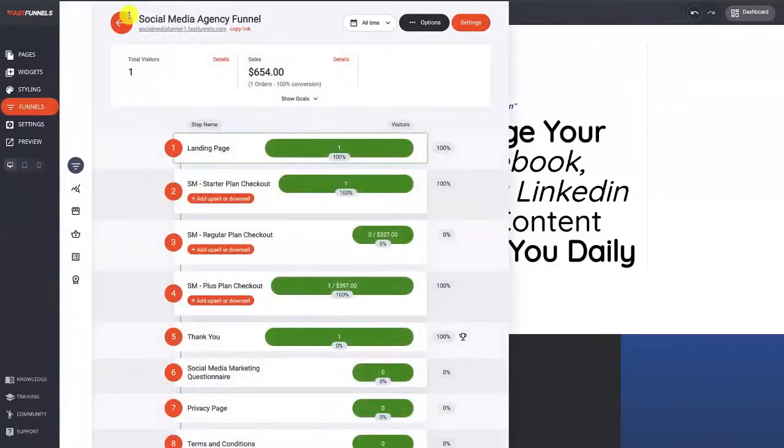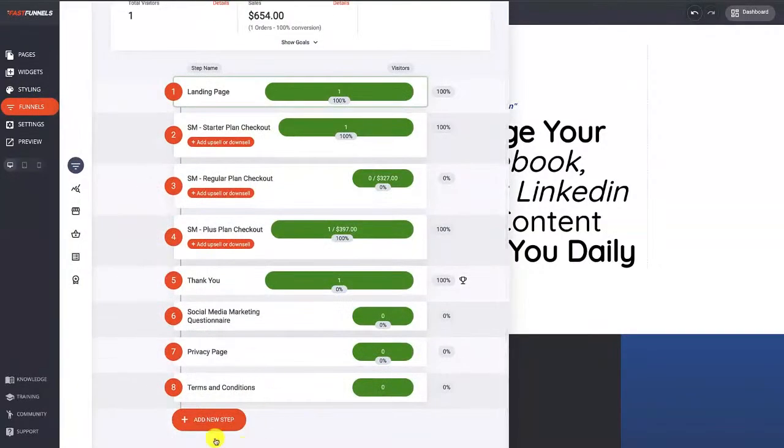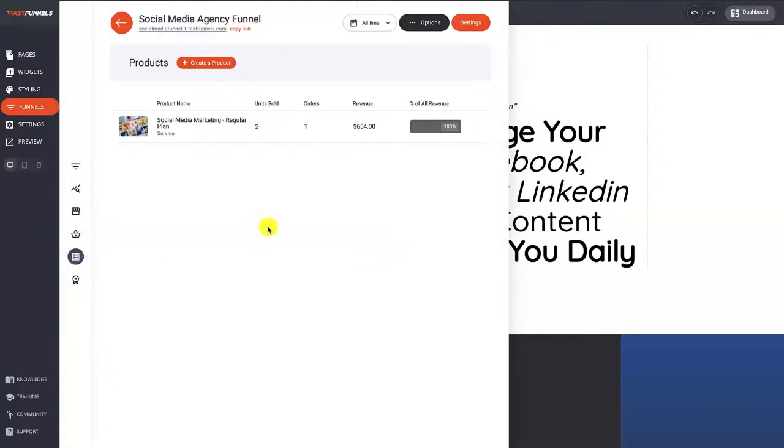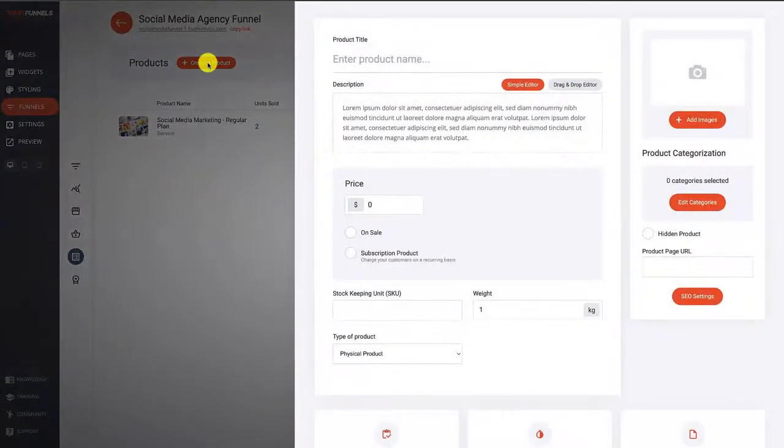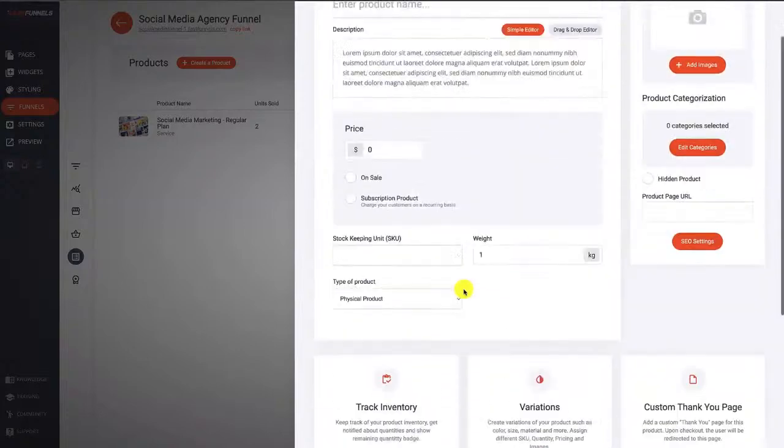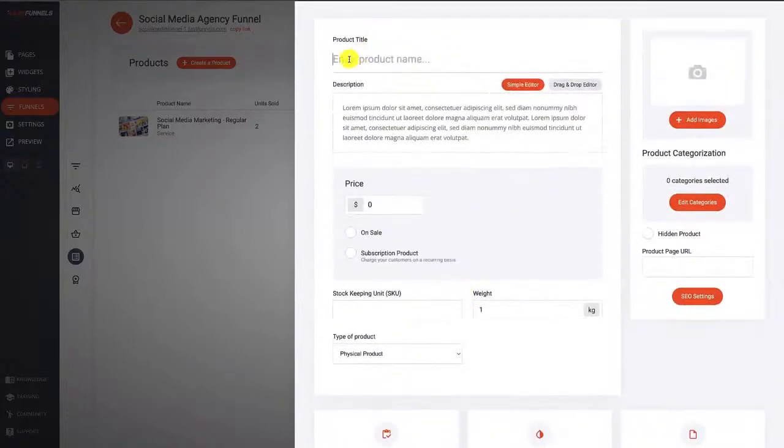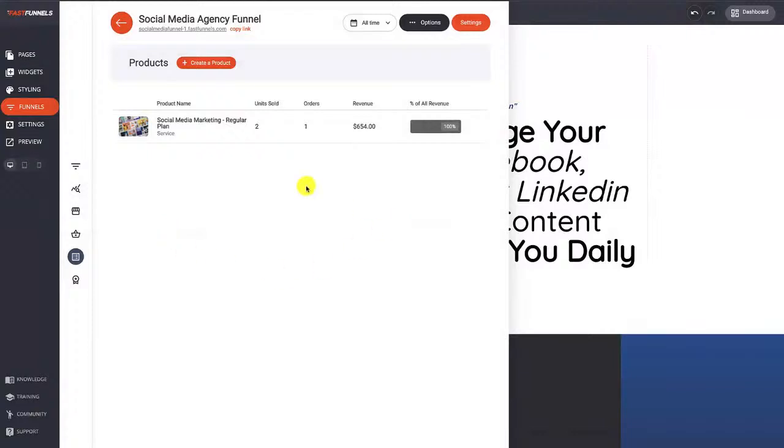I'm just going back over to here like this. We can add our funnel step at the bottom as well. That's very straightforward to do. And we've got our products just here. And instead of having to go to the store to create a product, you can now create a product right here in the funnel. So it makes it really fast and easy for you to be able to go and create a product, and it will just be perfectly ready for you to then go and sell anywhere within this particular funnel.